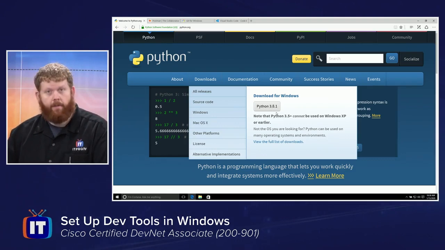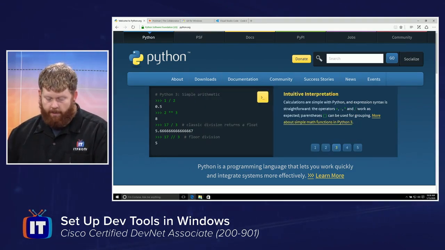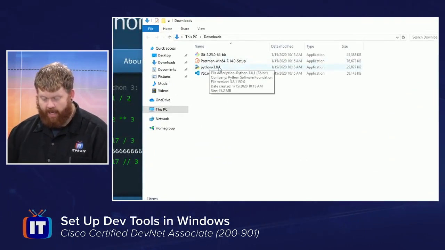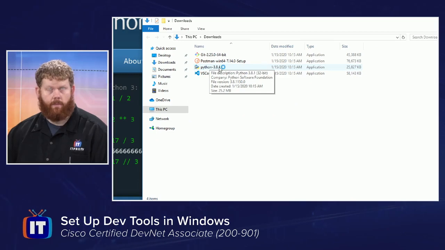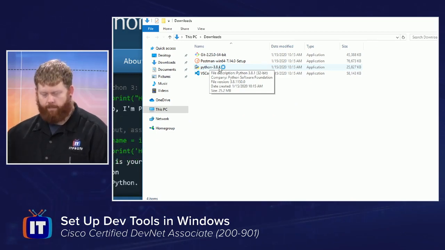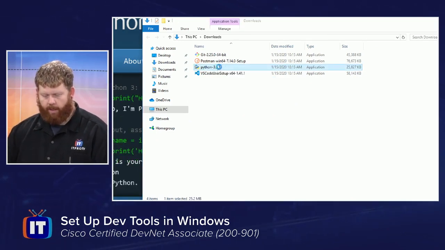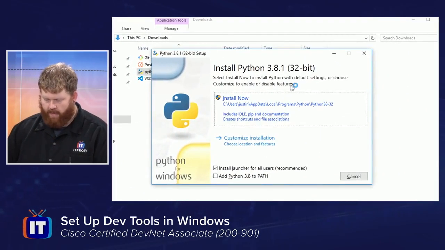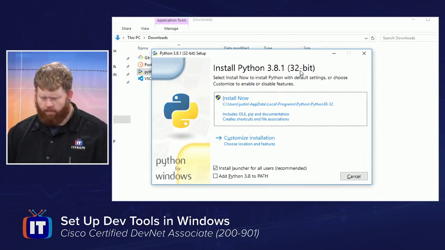We're going to click this download. It's going to download an installer. We're good to go. All right. Now, what we're going to do is hop over into our downloads, and we're going to have a Python-3.8.1 installer. I'm just going to double click it. All right. This is going to open this little install window, and notice this says 32-bit.